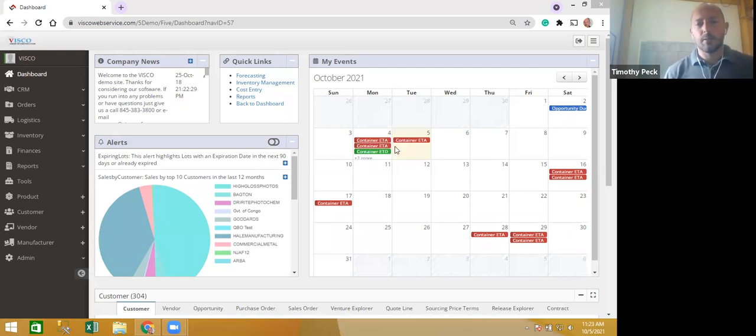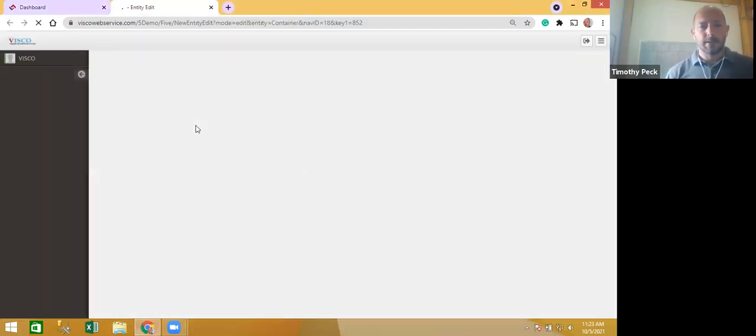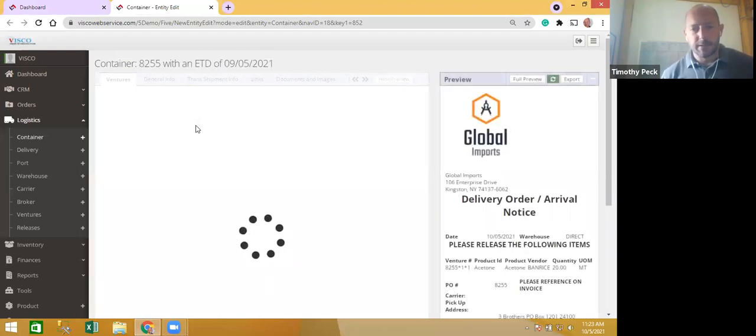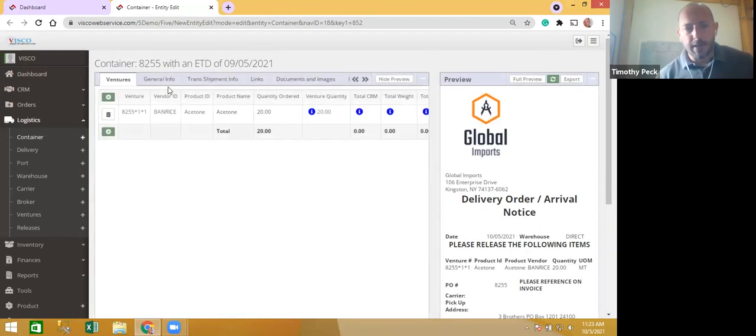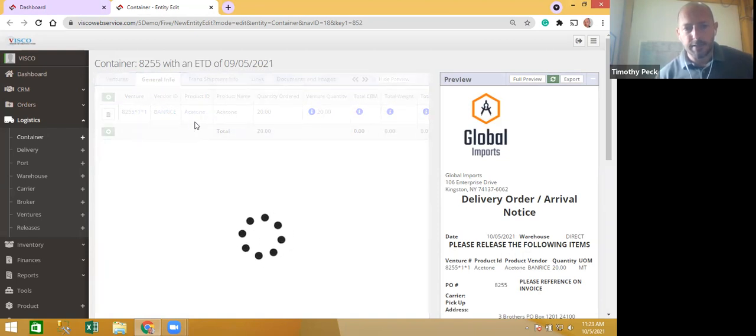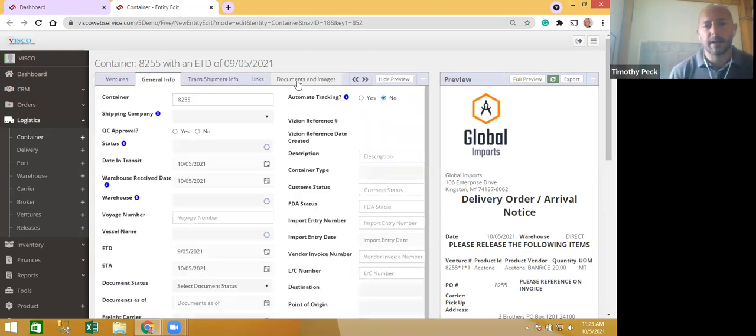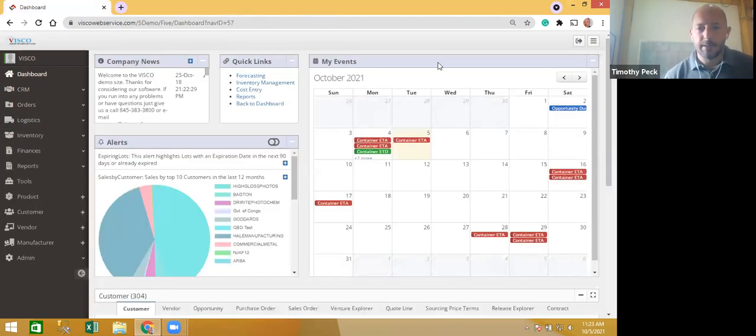And then you can click into it. If I click into this container, it's giving me all the details about this container, where it is, what's on that container. So the logistics details about that container, I can click into the documents, view the documents, things like that. So that's the calendar function.